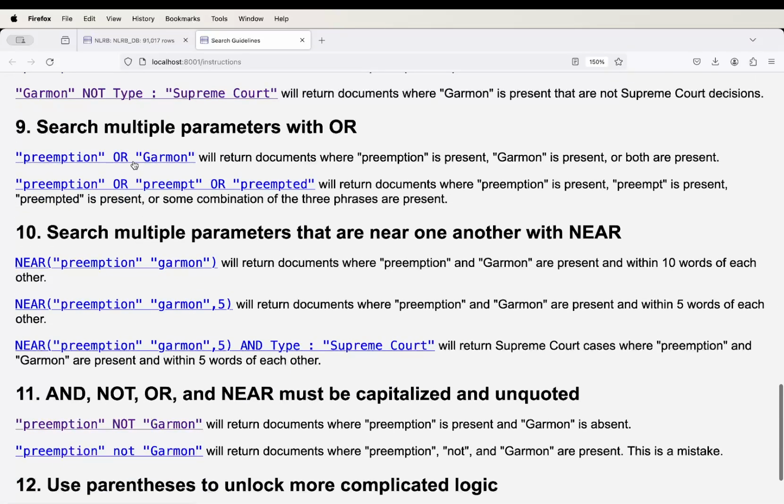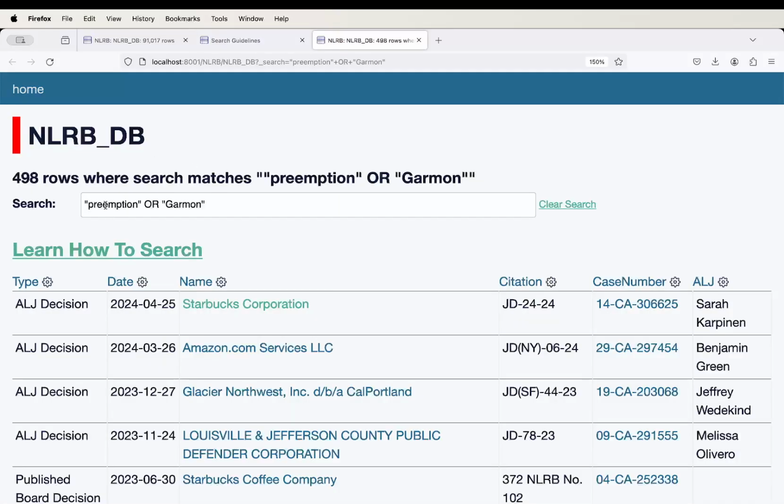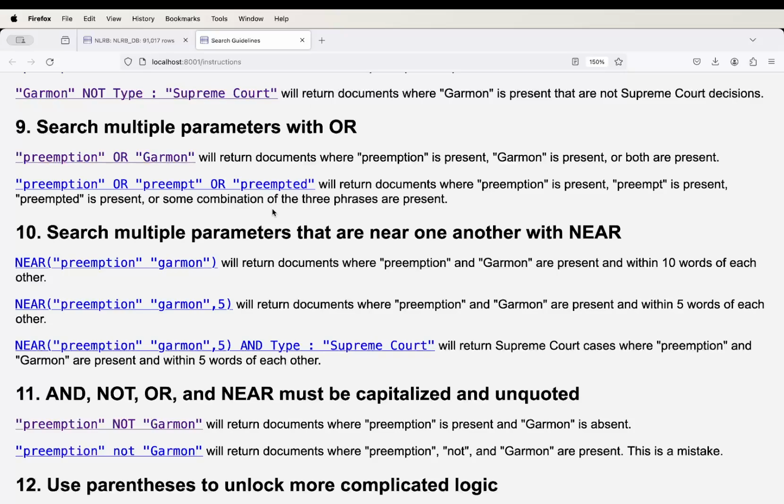And we can use or as well. So here's preemption or Garmin. This will give you any cases that have the word preemption in it, any cases that have the word Garmin in it, or cases that have both, right?